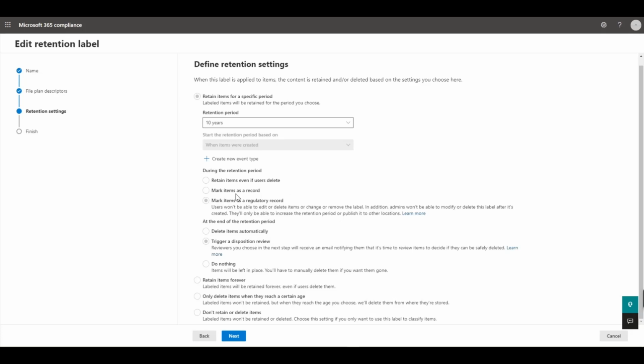Then we have mark item as a record, and as I mentioned previously, that is the one that gives you the ability to upversion the document and lock and unlock the document. Then we have the standard configurations as we saw before. We have a trigger for disposition review, should I say, on this particular item. So let's take a look at those next options.